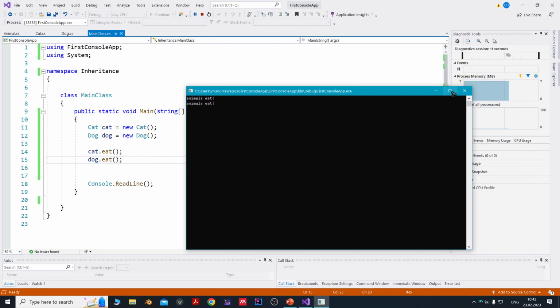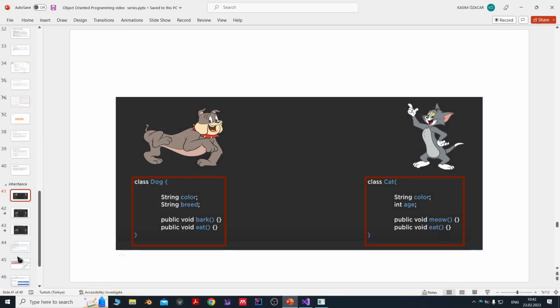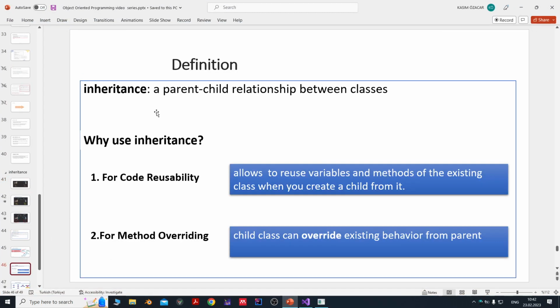But I know that the way cat is eating is different than the way dog is eating. Therefore, if we want, we can change the definition of the method. And actually, we explained in the slides that we can use inheritance for two main purposes. The first one is code reusability. We are already reusing the same code because we defined it one time in the animal class and we are reusing it. But if I want to change the behavior of a child class, what should I do here? This is called override.